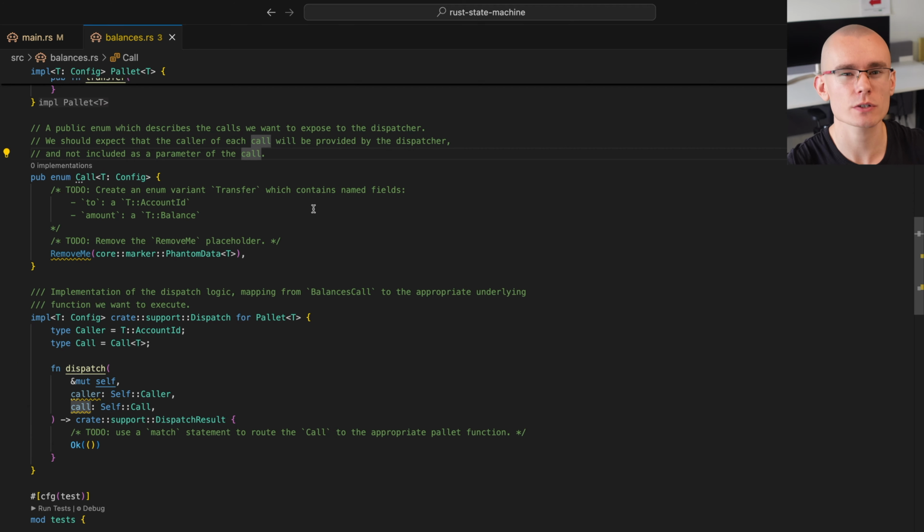Give it a try. Use named fields in the transfer variant to keep it clear, and pause here to implement the pallet level call enum and dispatch logic.